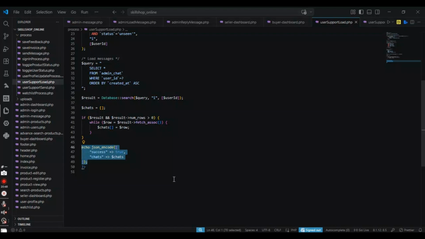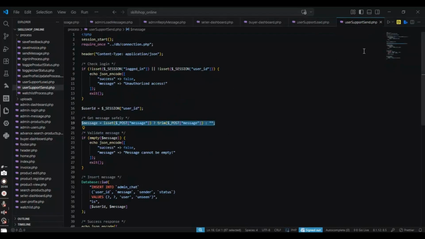Okay, then next I implemented the file called user support send.php to handle sending messages from the user to the administrator. So this file validates the message, stores it in the database and confirms successful message delivery.